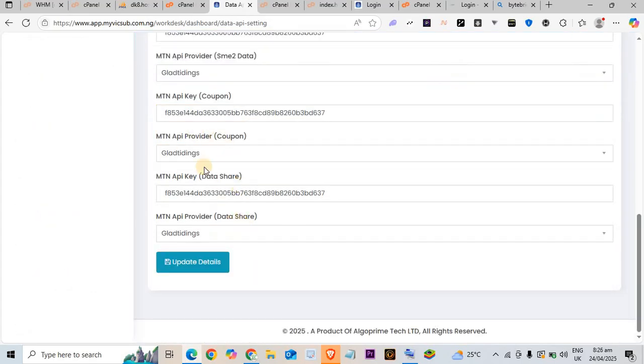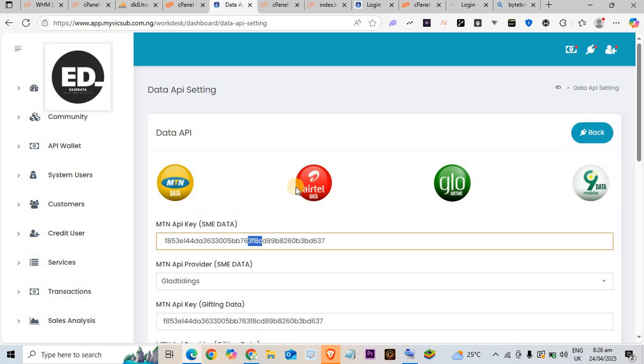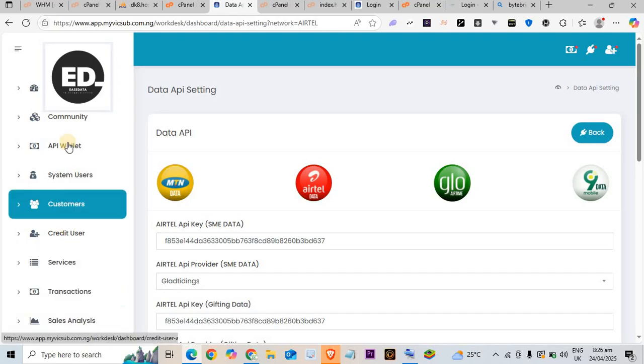So you can just come here and replace the API keys. They are very simple to do. Once you're done for MTN, you click on Airtel, you replace, you click on Glo, you replace, you click on 9mobile, you replace. So that is how you set up your VTU website very fast with multiple payment gateways. You can use about 3 payment gateways. It just depends on how fast you are and how you want people to enjoy your services. So that is about that.